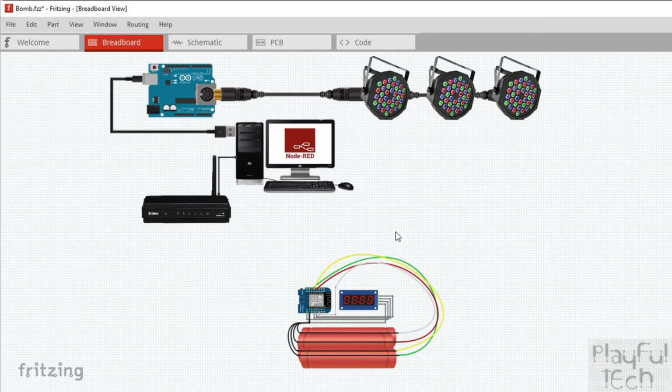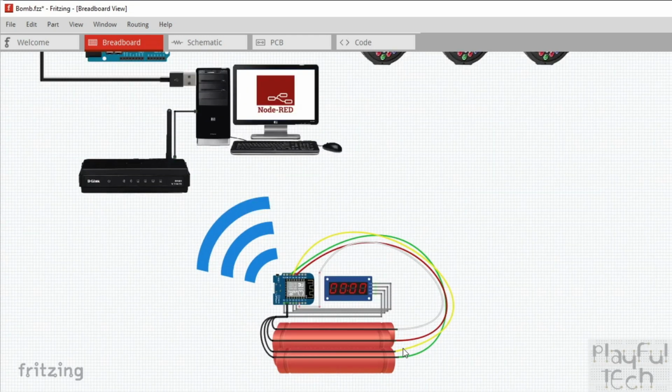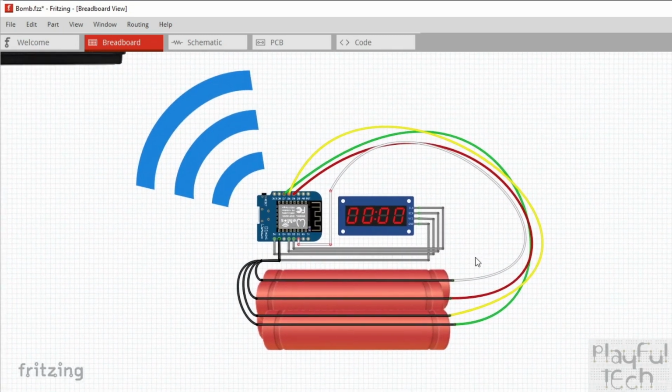So here's a Fritzing project showing how the hardware is wired together. Here at the bottom of the screen we've got our bomb device itself, and then at the top of the screen we've got our server, which is running Node-RED, and that is controlling our DMX lighting via this Arduino UNO. And obviously the bomb communicates with the server wirelessly via this wireless router here. So we'll start off by taking a look at the bomb itself in more detail.